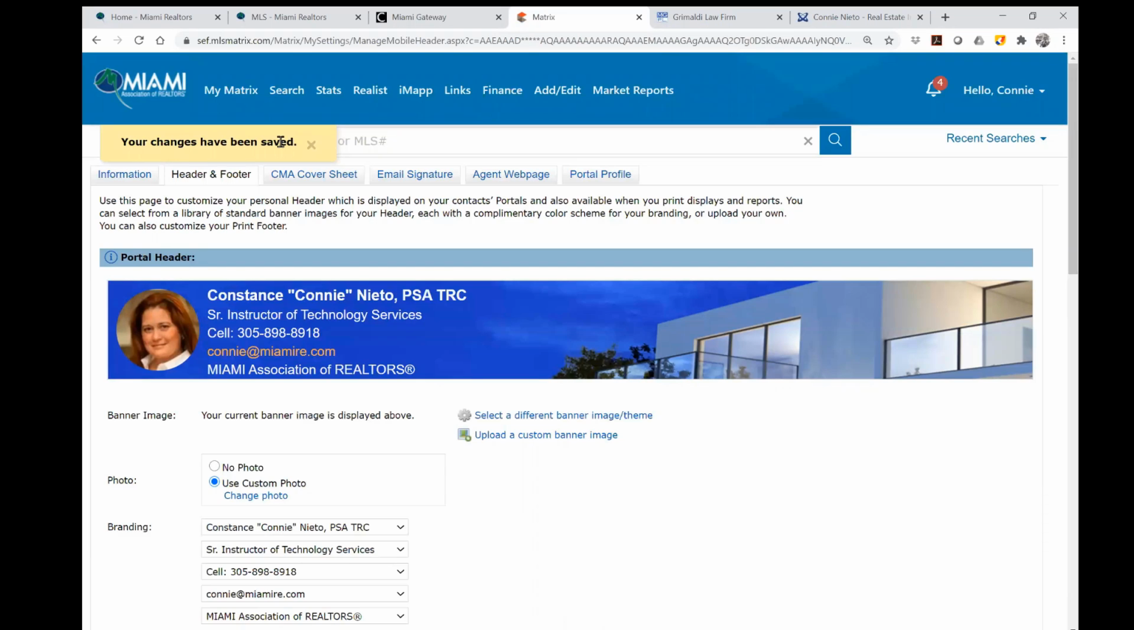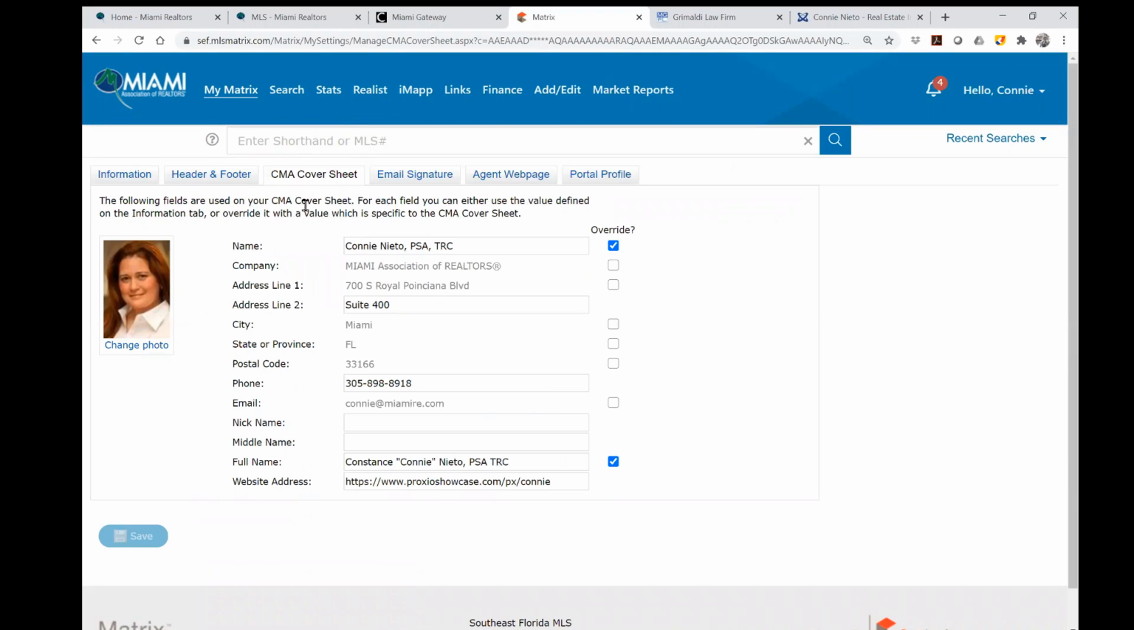Now that my changes have been saved, I'm going to come over to the CMA cover sheet. On the CMA cover sheet, I have the option to add a photo and then select what it is that I would like to appear. Please note that this comes from the information page. If I want to override the name, I simply click and type in what I would like to appear.